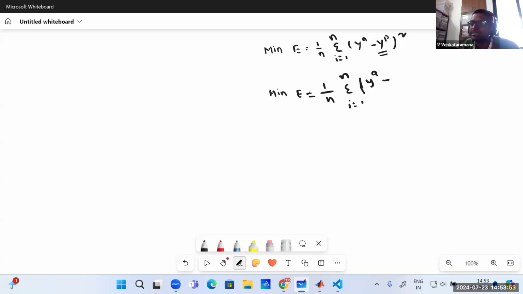This is the actual value. This is the known value, which is coming from the data set. N is called the number of samples in the data set. And what is the YP? How do we get the YP value?